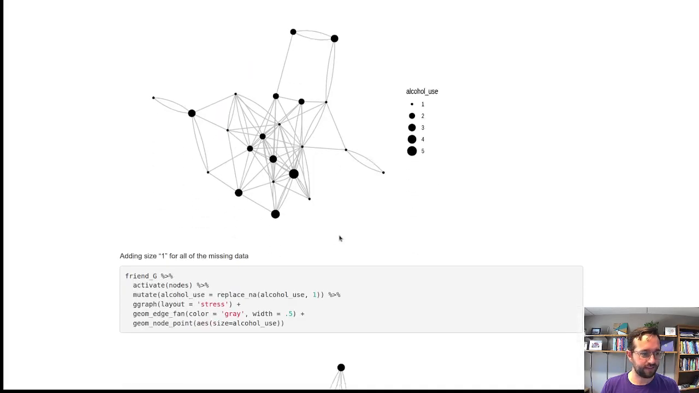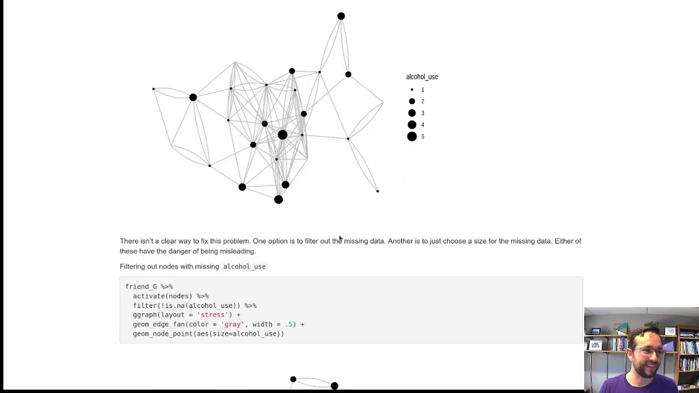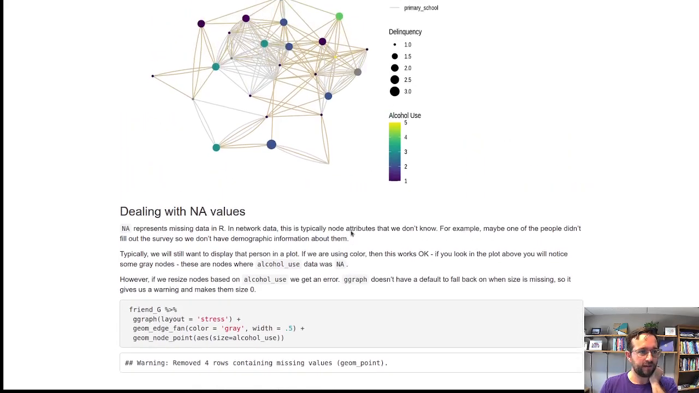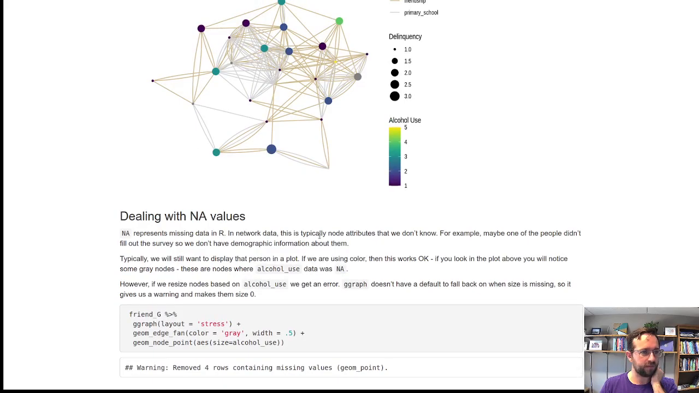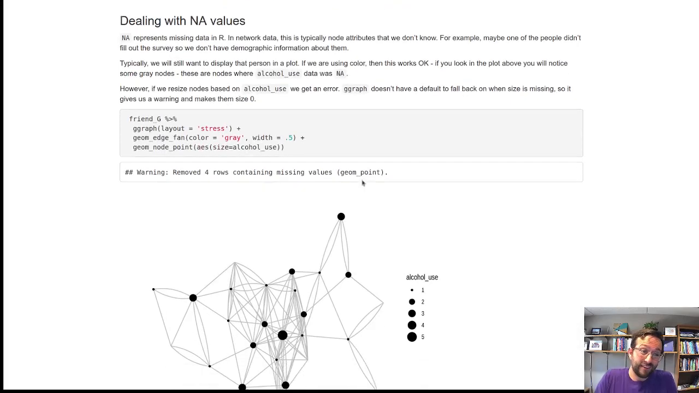Let's see, is this the last thing? Oh, almost there. So a few more things. One is dealing with missing values. So NA is missing data. For example, we don't have delinquency and alcohol use data for some people. We talked about how that's gray. Oops, not in that one. This one for alcohol use. That's one way to deal with it.